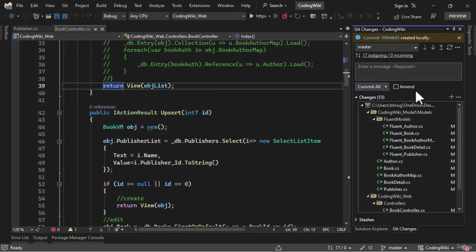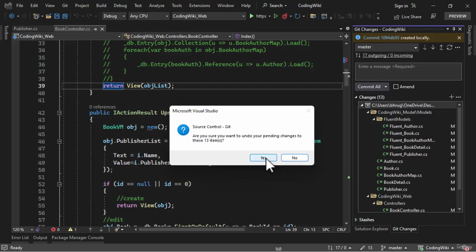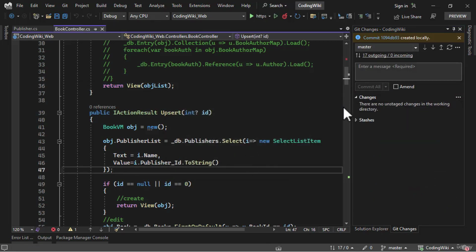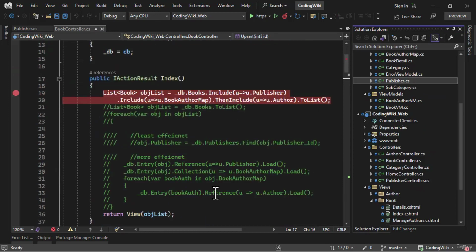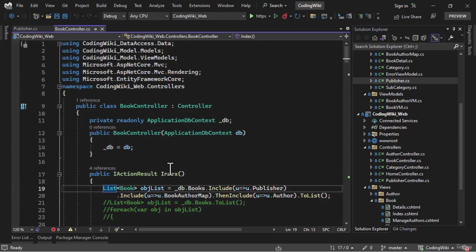Now even though I would love to check in this code, I will not be doing that because I wanted to introduce you to that concept, but I'm not a big fan of that because of the N+1 problem.